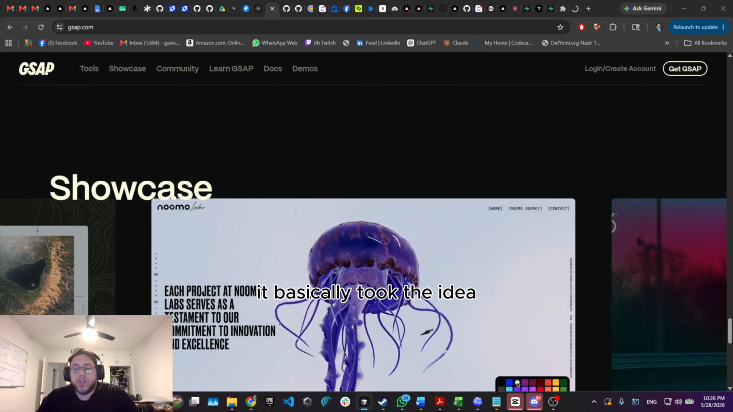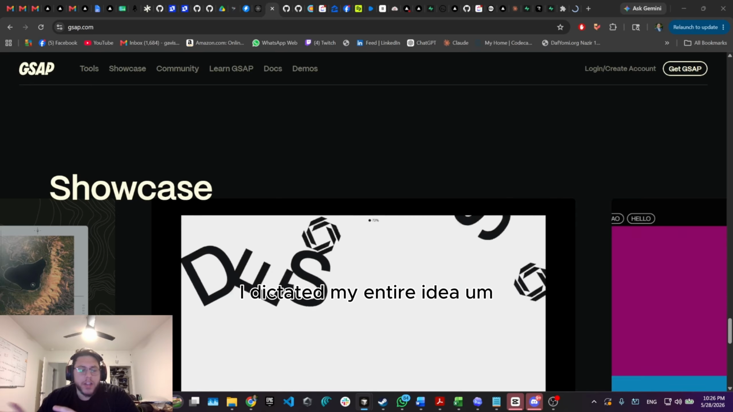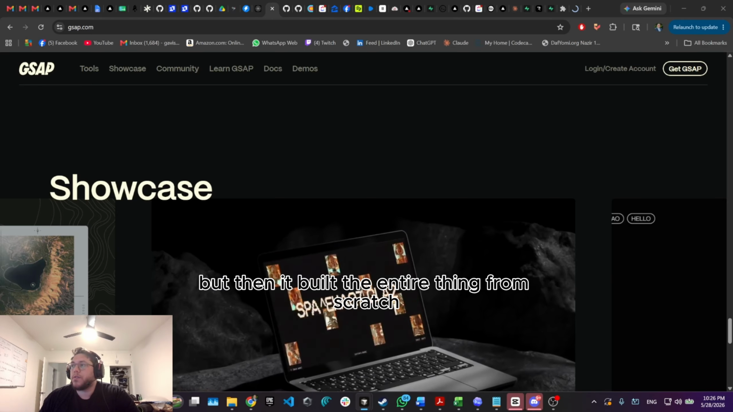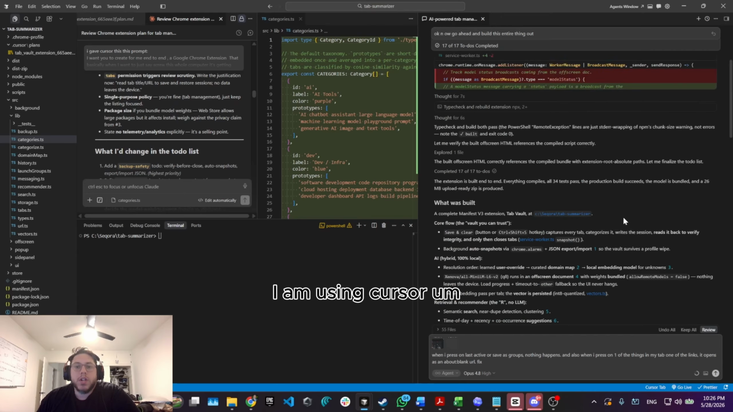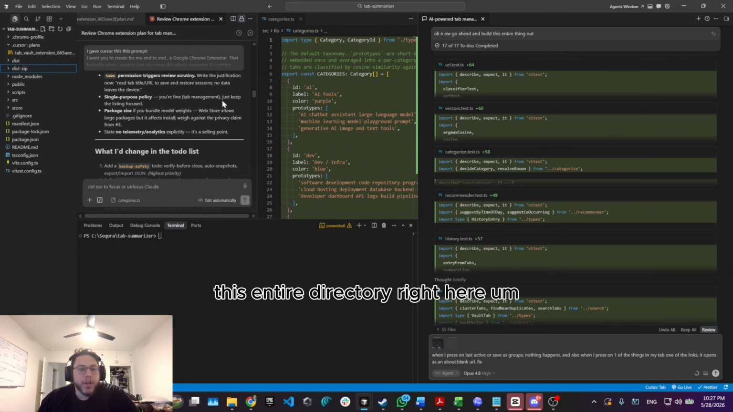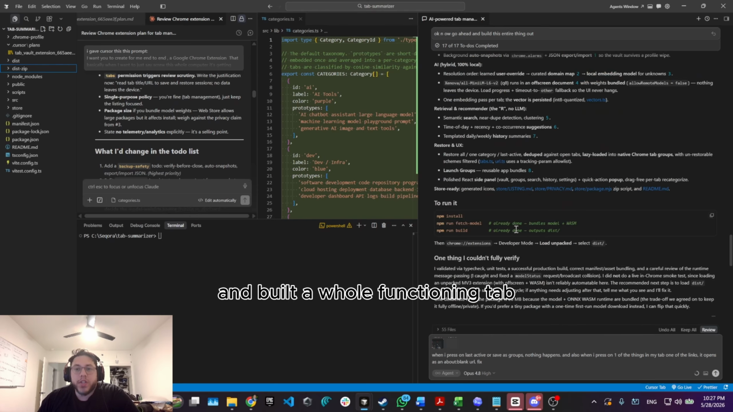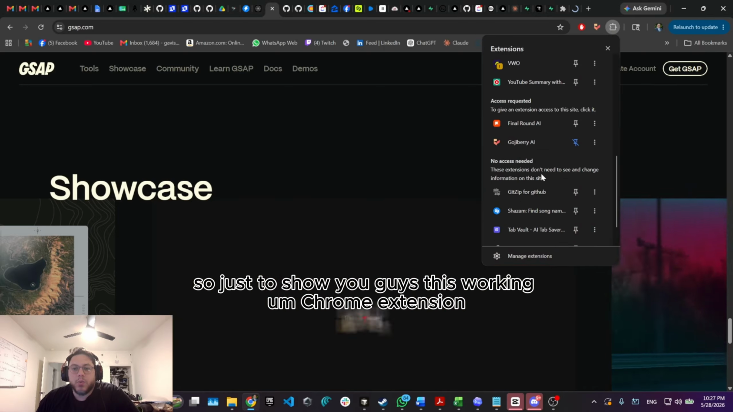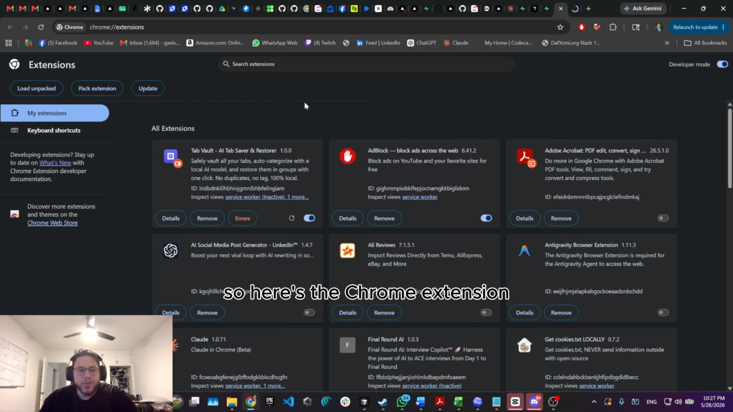I dictated my entire idea, and it built it. I made it build a plan first, but then it built the entire thing from scratch. I am using Cursor, and it built this entire directory right here and a whole functioning tab extension. Yes, there are some quirks I will need to fix, but let me show you this working Chrome extension. All I had to do was load unpacked and pick it from my project. It built out the icon, the summary, pretty much everything.